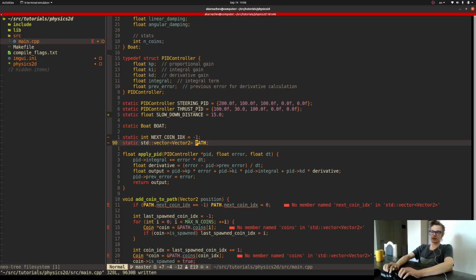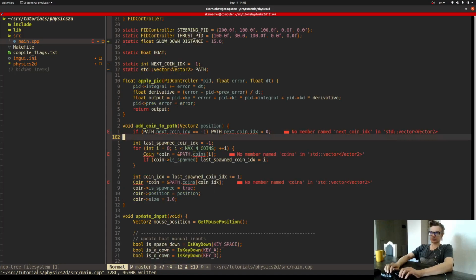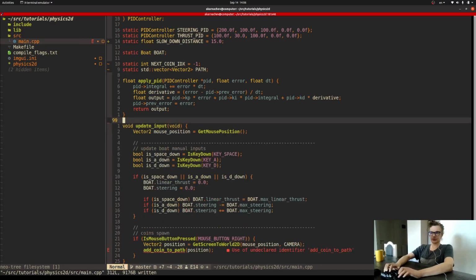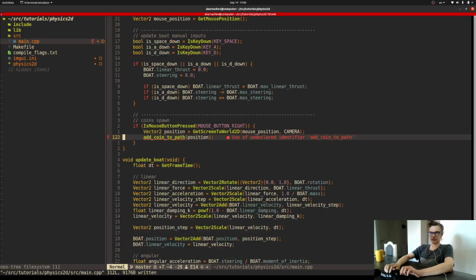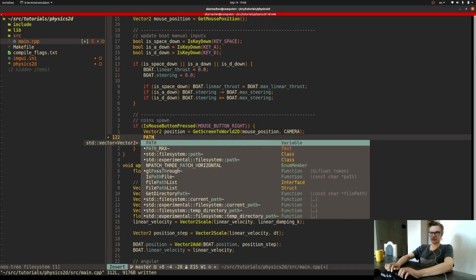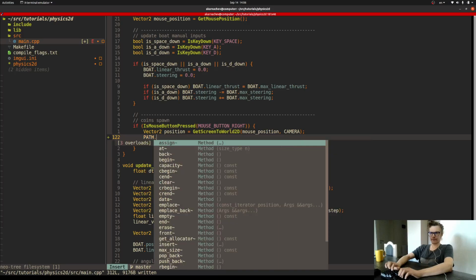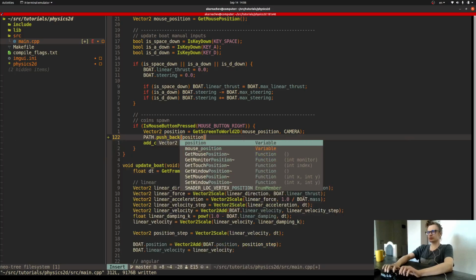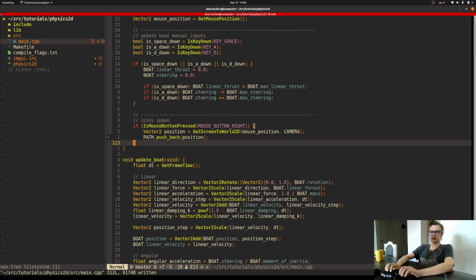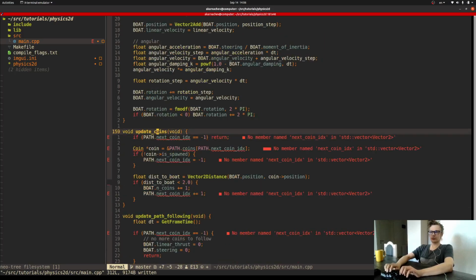Okay. Add coin to path. I don't need this anymore. If button pressed, well, I just say path push back position. That's it. Okay, update coins.